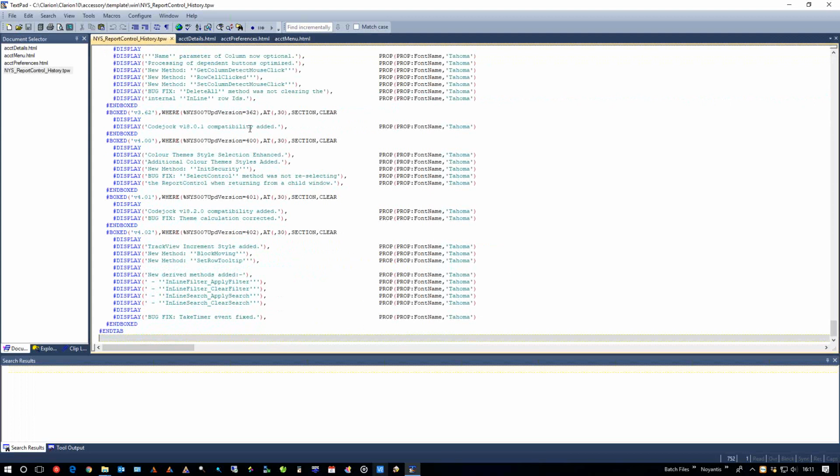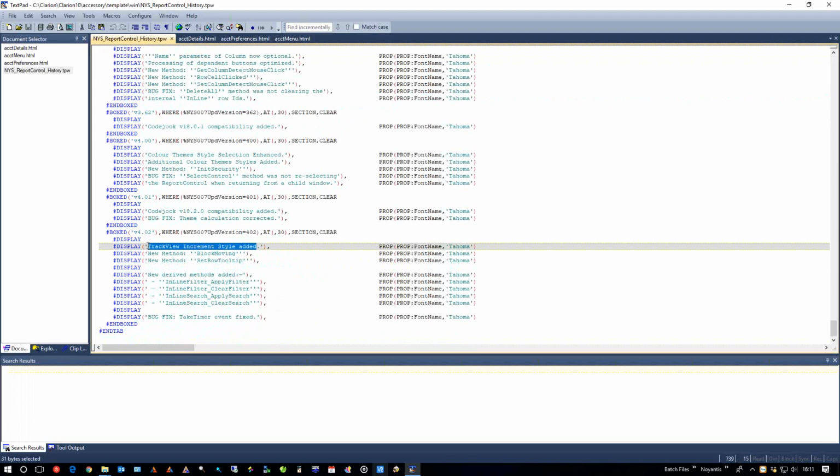Right. So that's done. Other little changes which are in there, as you can see, the track view increment style has now been added, so you can actually say, I want my increments to be numeric, or I want my increments to be dates, and so on. So it will automatically do the painting for you rather than you having to put your own code in.